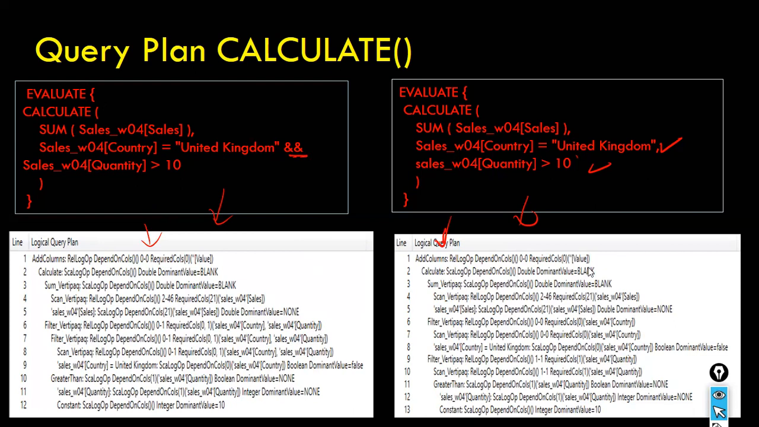Apart from this, we have something called the formula engine, storage engine. So how much time it takes, all the things matter.